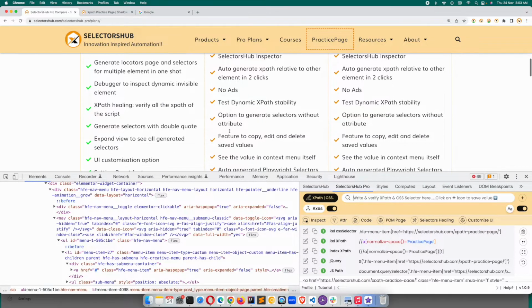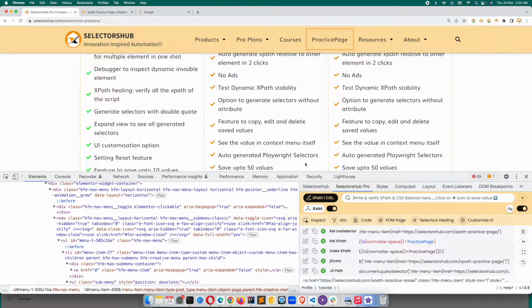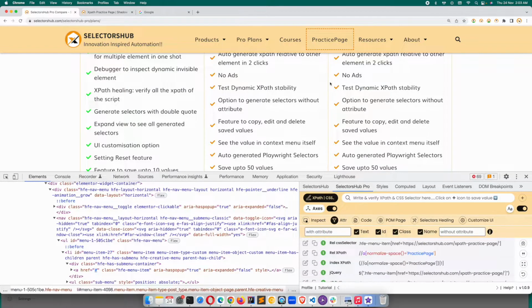Then option to generate selectors without attribute. So you see here under attribute filter, in the free version you have this with attribute only, but what if you want to generate XPath without some attribute? So that you can pass and it will generate XPath without that attribute. Okay, so that feature is here.